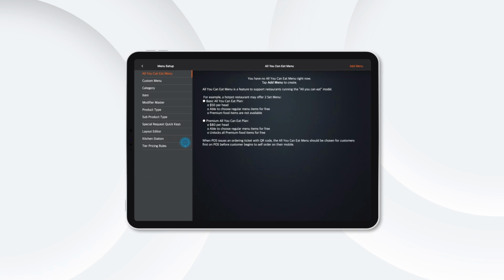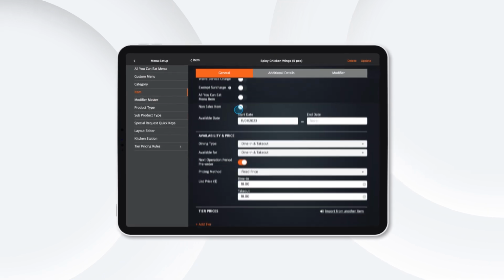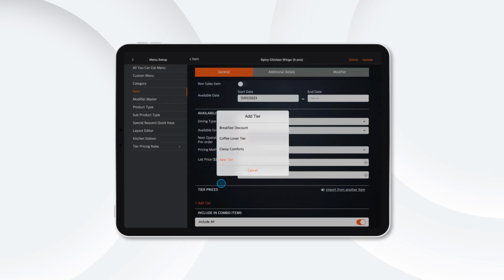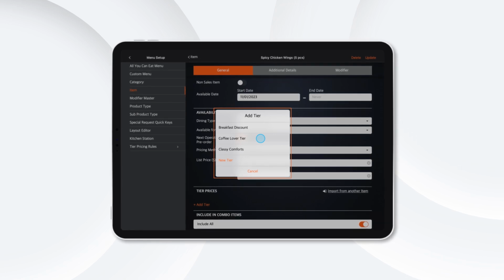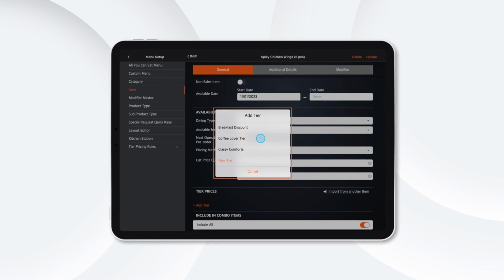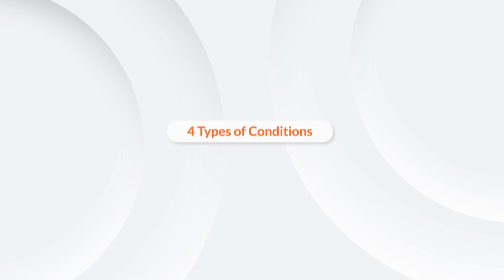Tier pricing presets allow dynamic pricing for your menu items based on various conditions, such as time, day, membership plan, delivery platform, and more. By creating and configuring these presets beforehand, you can easily apply them to your menu items. There are 4 types of conditions you can utilize.